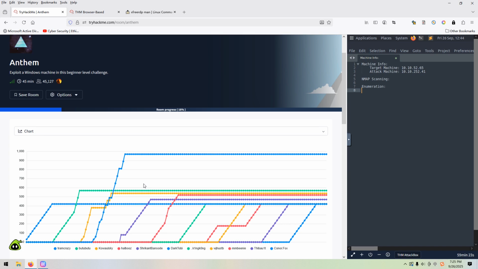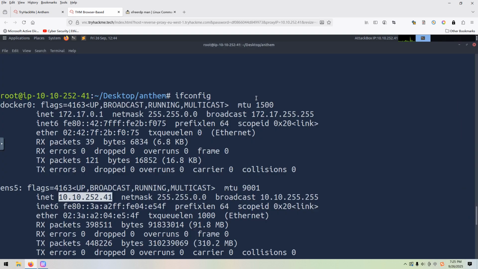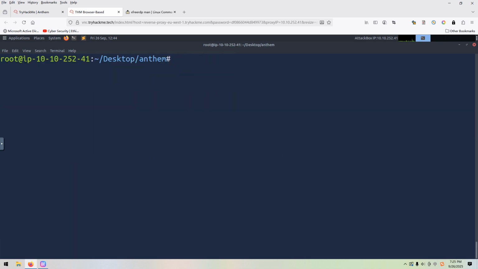So now, let's head over to the AttackBox provided by TryHackMe to begin. First of all, we need to conduct port and service scanning with Nmap. To save time in this video, I've already completed it before. So now we can get out its scanning results.